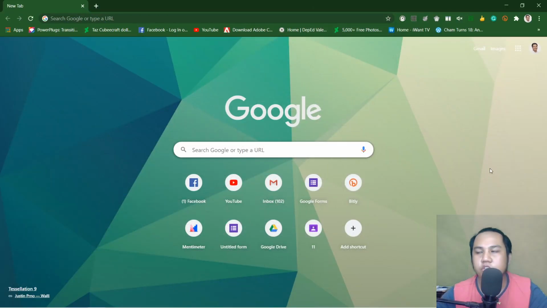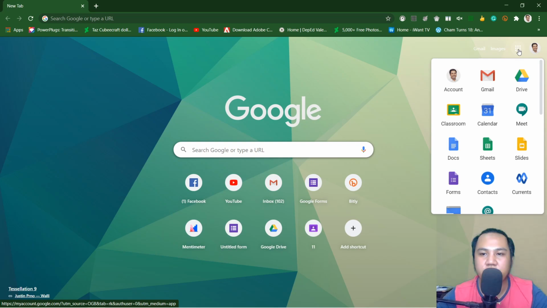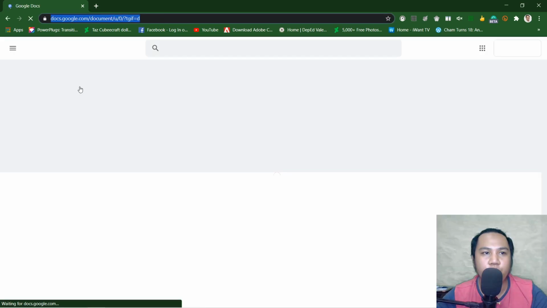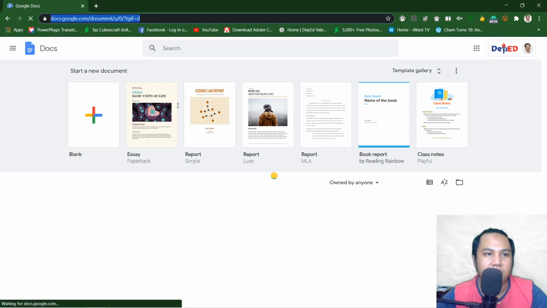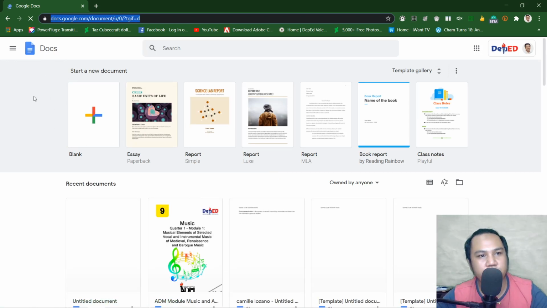Let's start on the different ways how we are going to access Google Docs. So the first way for us to access our Google Docs is by using our Google Apps, if we are already signed in to our Google Chrome. Just click the gallery or the Google Apps and simply look for this icon or logo, which is the Docs, and when you click it, we will go to the Google Docs.